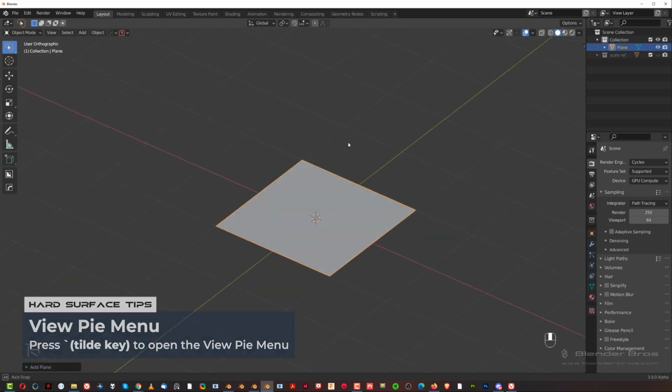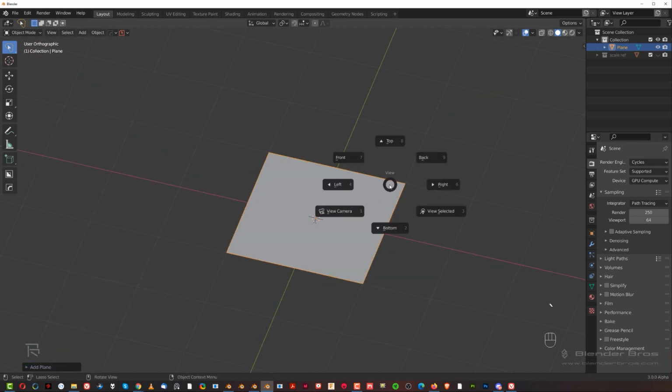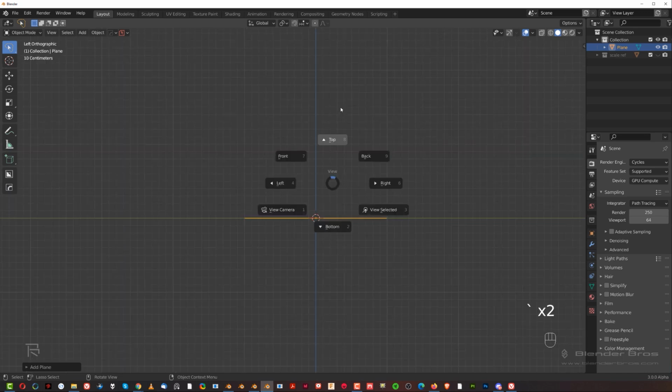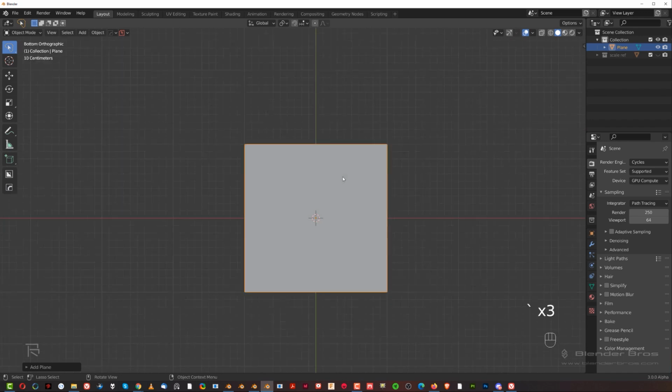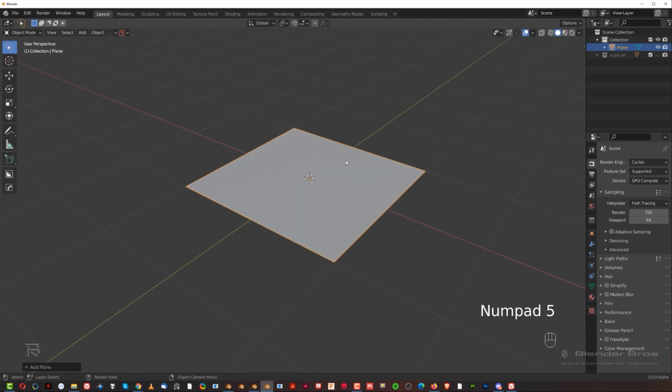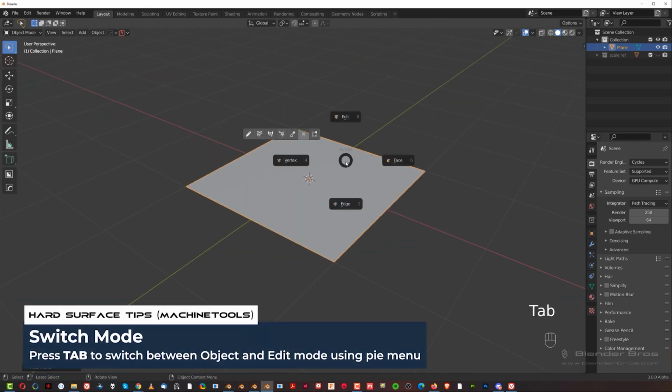All we're gonna do is model, using my menus for navigating my viewport. If I press the tilde key, which is left of your key number 1 on your keyboard, not on the numpad, so top left corner, you can see there's a pie menu, so I'll be switching between different modes like top, bottom, and side very quickly. Same with changing between verts and faces. I'm going to be using Tab via MACHIN3tools.